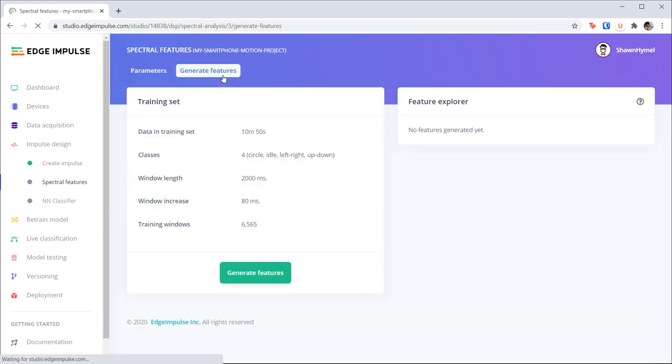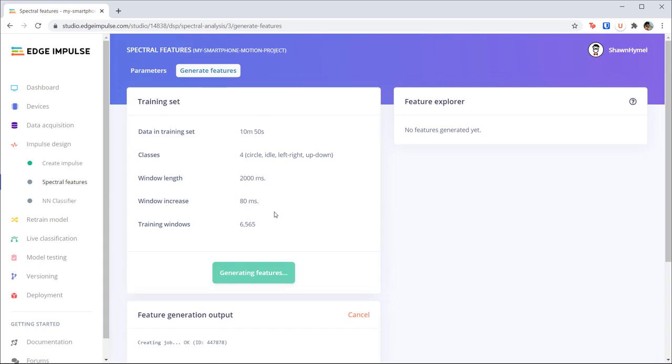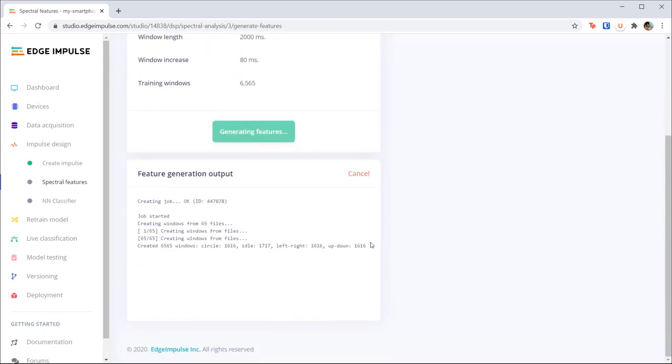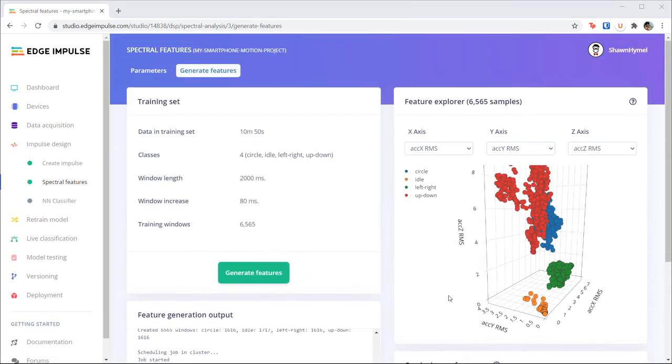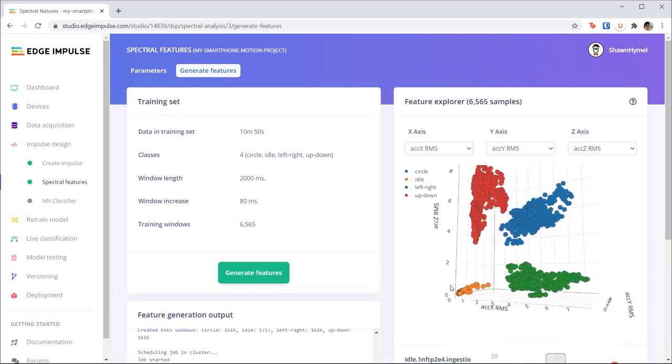Click on the Generate Features tab and click the Generate Features button. Wait for a minute or two while Edge Impulse converts all of your raw samples into sets of features. When it's done, you should see some plots show up in the Feature Explorer. Feel free to move these plots around.